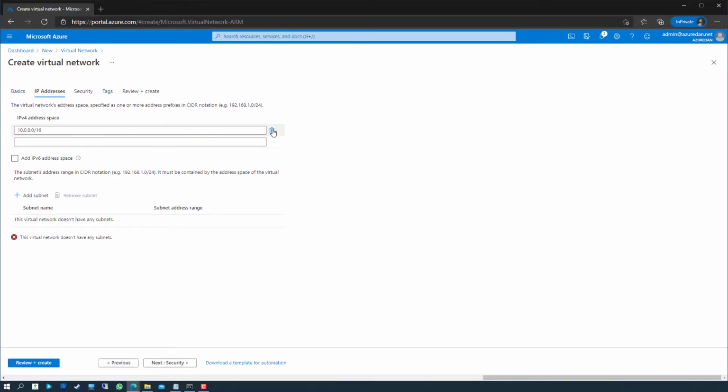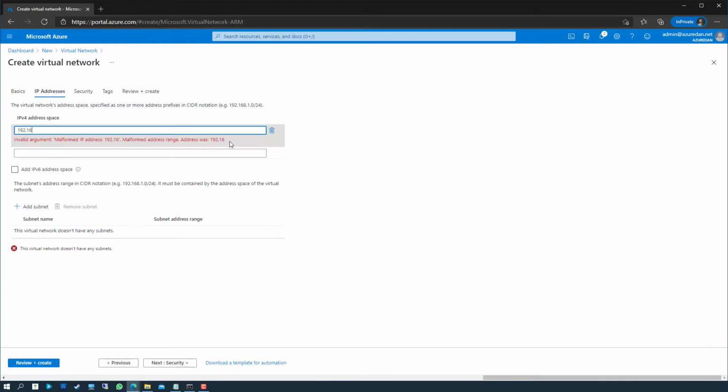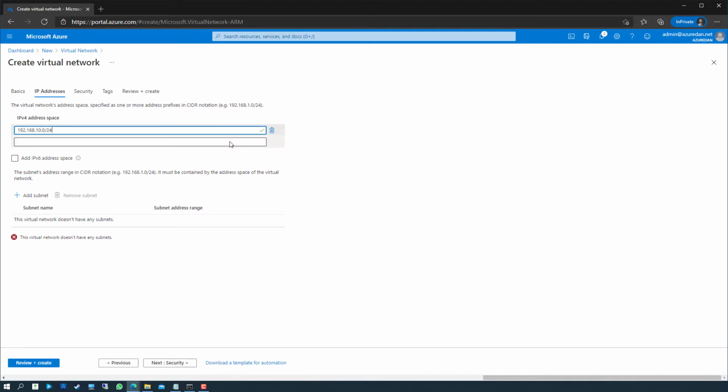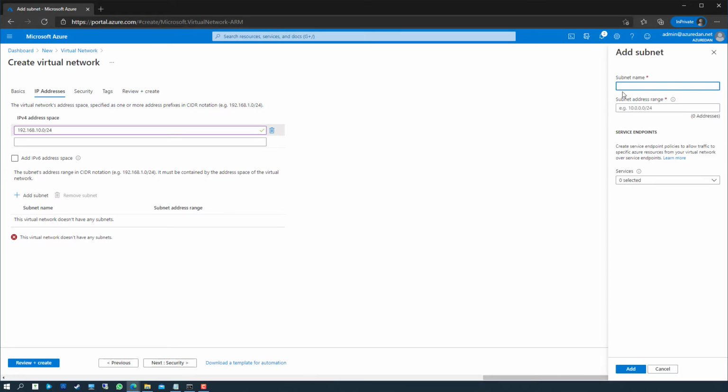65,000 addresses are more than I would ever need, so for our lab, I'm going to change this into a much smaller value. I'll set my address space to 192.168.10.0 and then set a CIDR mask of 24. What this means is that out of the 32 bits I'm going to use to create my address space, 24 of those will be used to identify my global network, and 8 will be left for me to subdivide and allocate to resources. Next, I'll begin breaking up those last 8 bits into subnets.